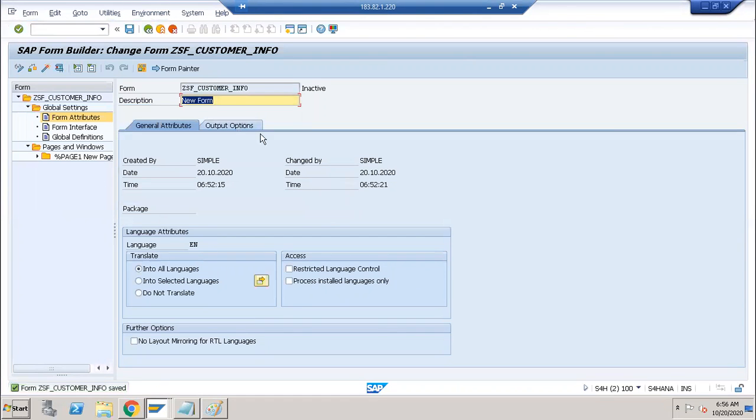So I have just created one smart form. That's it, but I did not do anything till now. I just executed the smart form transaction, gave a name, clicked on create button, and clicked on save button. The smart form name is saved here. This is the smart form name.